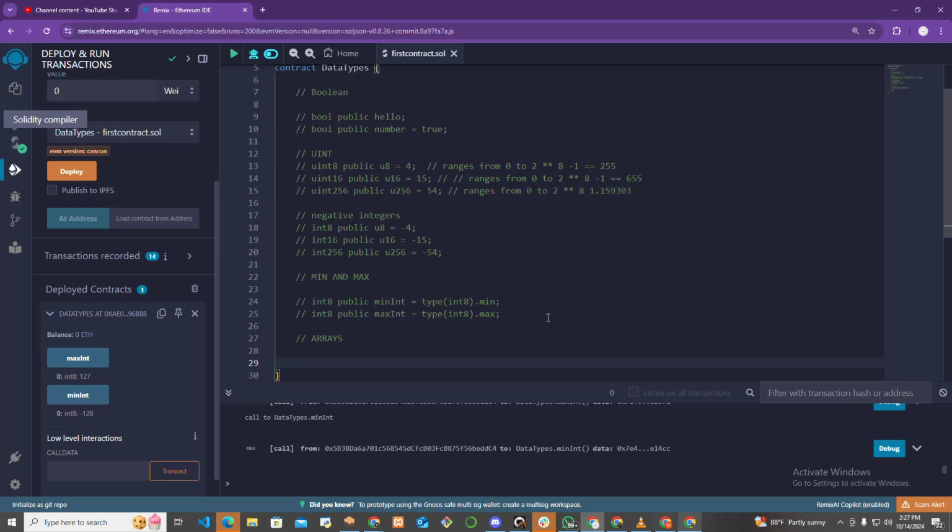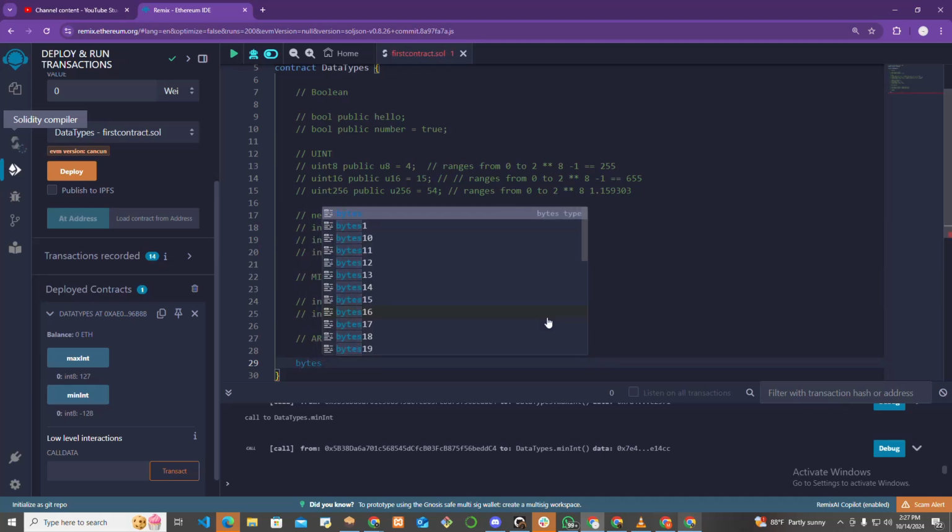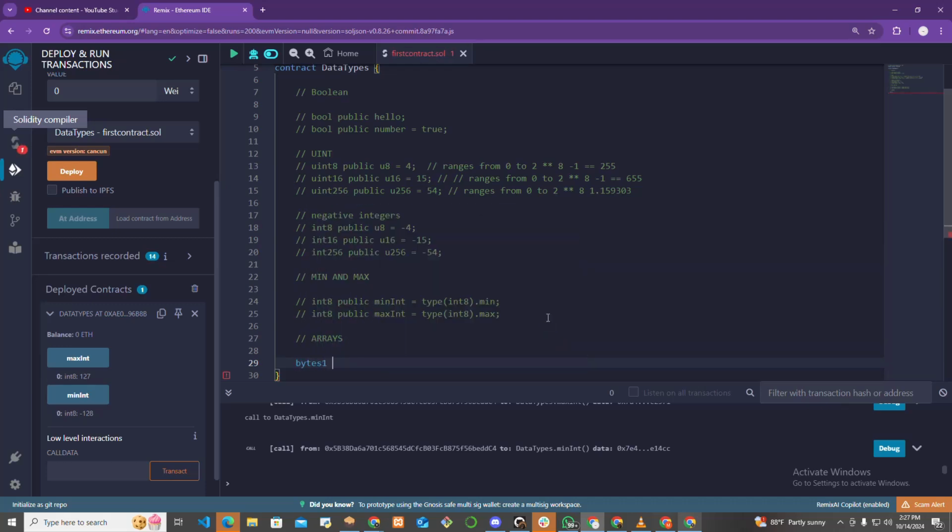So with that too, we have fixed array and dynamic array. The fixed array is the one we create and give it a limit, but with the dynamic one, it means that the size of it can increase. So for example, we can have a bytes1, then we can make it public, then we call it A.